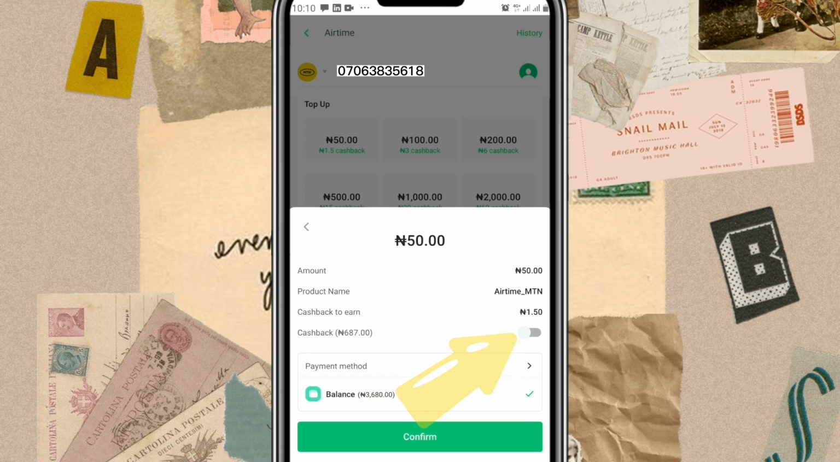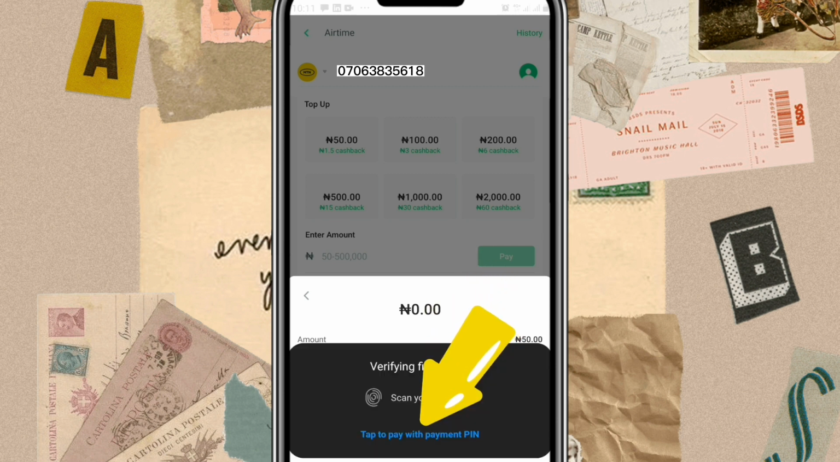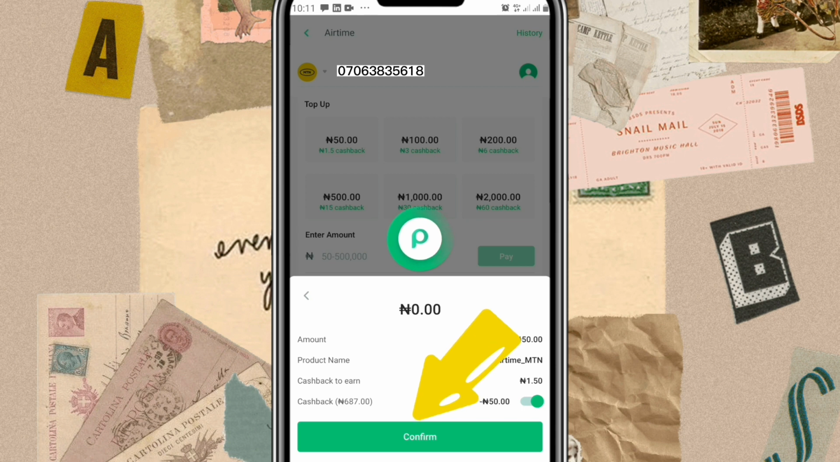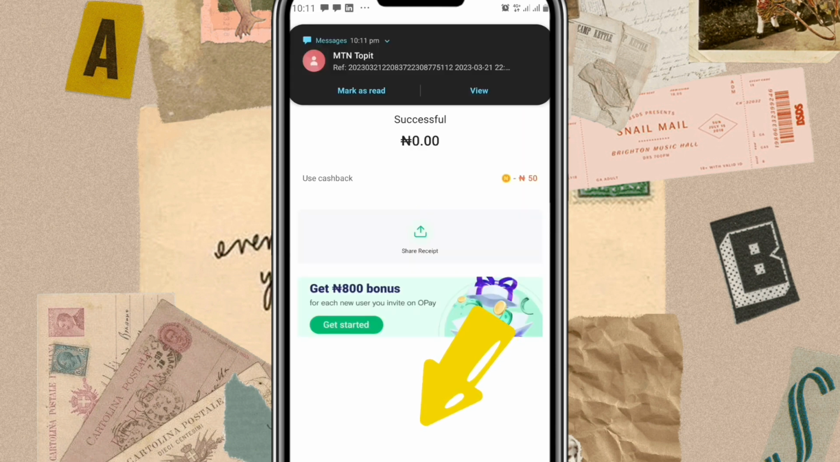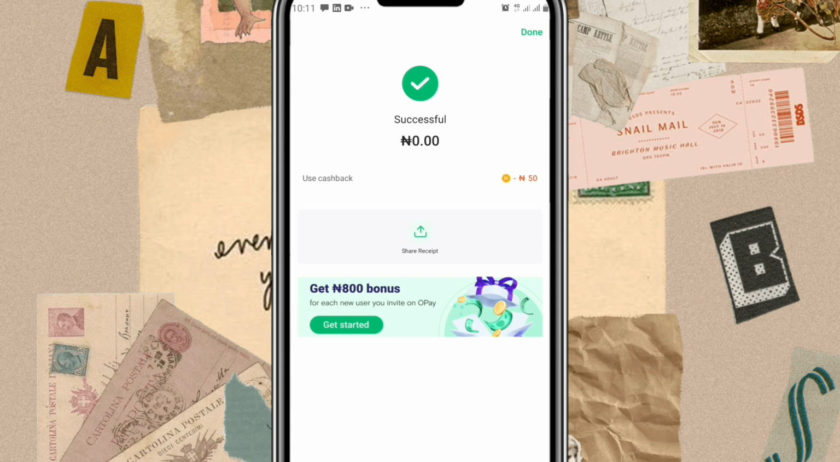Then choose cashback. If you notice, the cashback has reduced. It's now 687. Then confirm. So I'm confirming, it is processing and successful. You can see account recharge 15 naira was successful. So that's how, guys, you can buy credit or data with your cashback.